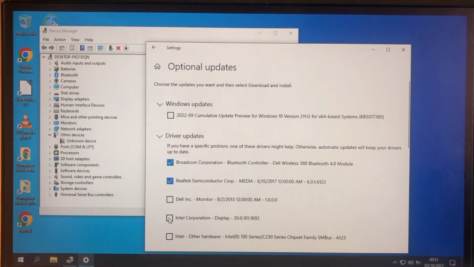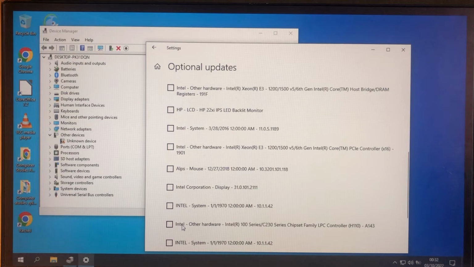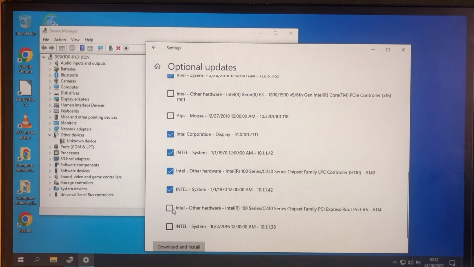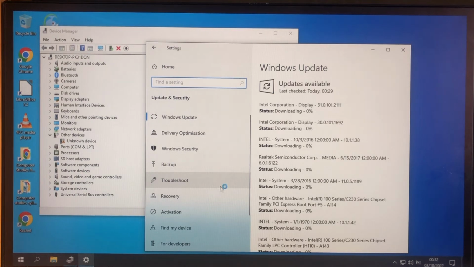Not really sure a Dell monitor's quite what we need, but right, now here's a funny one. So that's usually an accelerometer, which is the sort of thing that that unknown device could be. So I bet you that's the one. Xeon. This isn't a Xeon. It's a Core. Backlit monitor. It's not an HP. That's probably okay. Another Xeon. Alps mouse. Intel display. Never know. System. Other hardware. Why not? And we just download and install. Driver's usually pretty quick.